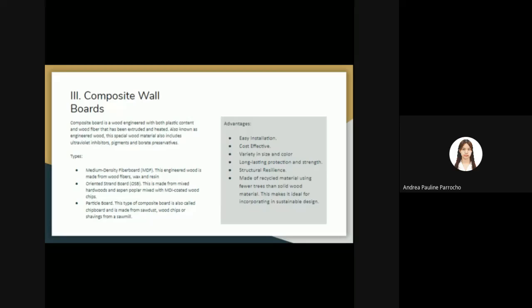Composite wallboards. Composite wallboard or composite board is a wood engineered with both plastic content and wood fiber that has been extruded and heated. It is also known as engineered wood, and this special wood material also includes ultraviolet inhibitors, pigments, and boron preservatives. So composite board is also used in a variety of home construction projects, trimming, exterior shutters, and other home products. It comes in a variety of colors and types and offers long-lasting protection from wear and tear. It's very ideal to choose since it has a lot of benefits.